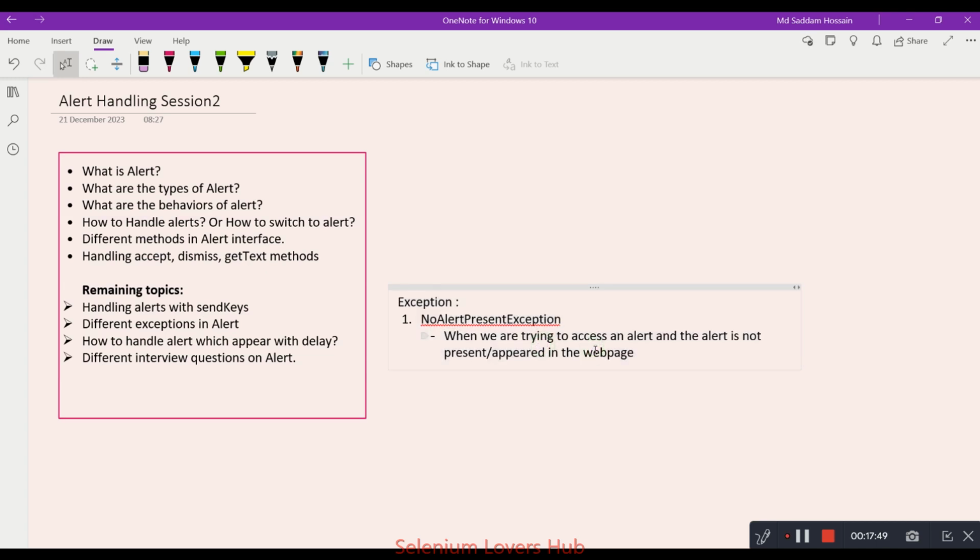The interviewer may ask you what is NoAlertPresentException, or they may ask you to tell one exception name you faced during alert handling. So you can definitely say NoAlertPresentException, this is one of the exceptions you may face. And the reason behind it is that you are trying to switch to an alert which is not present in the UI.